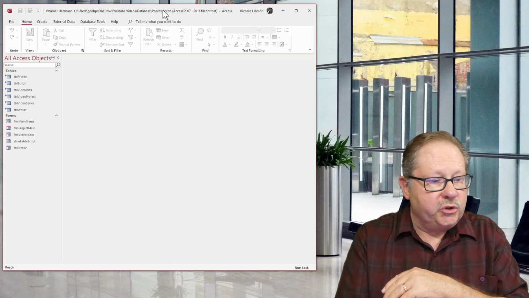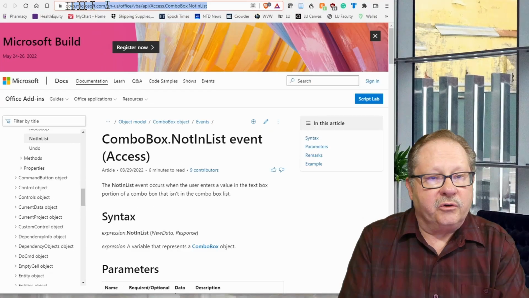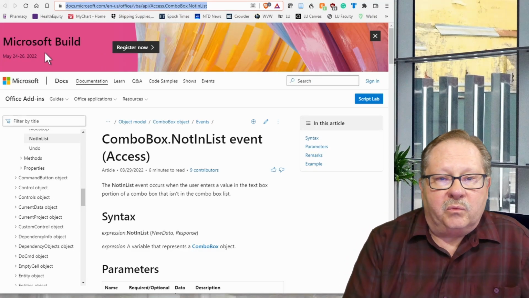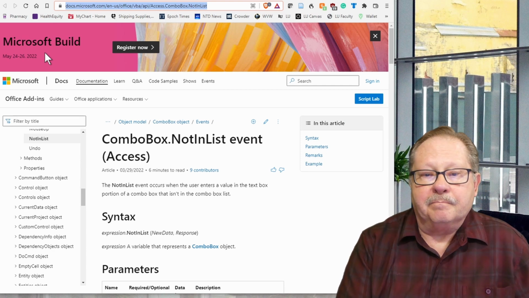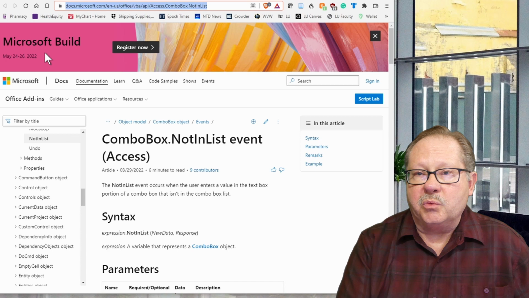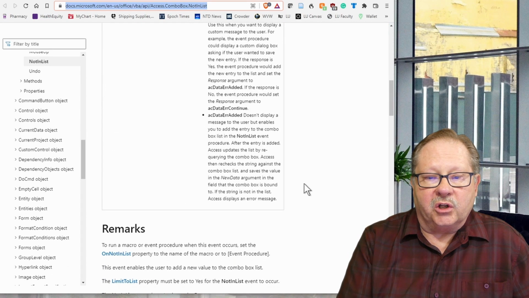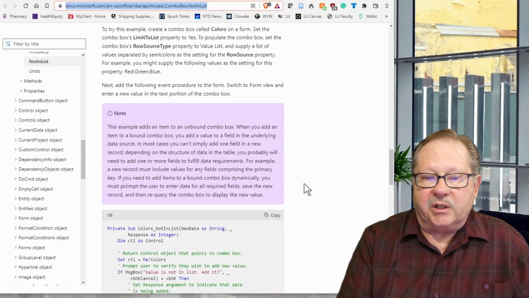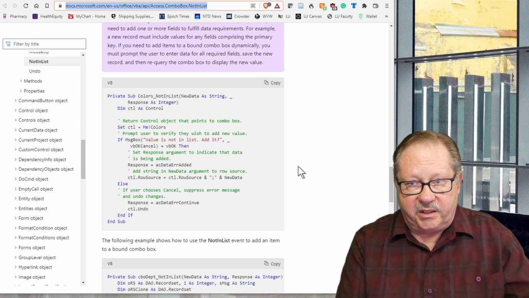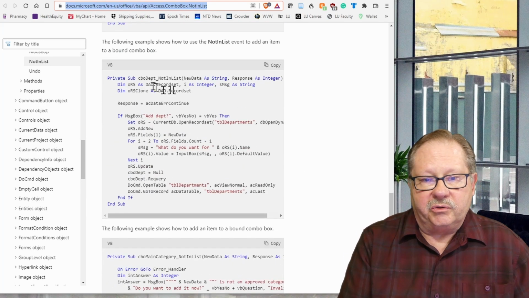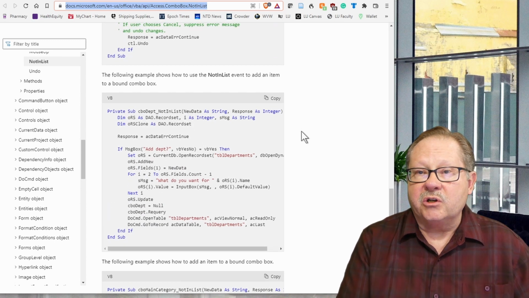I am going to go to the website that I have available here and show you that I got it from Microsoft. If you go to this site right here, what you're looking for is Access.ComboBox.NotInList, which is the event trap that you want to use. Here it'll tell you all the parameters and all the things that you need to do. It'll give you an example. Here's the example I used, of just a list, and then they give you one here for a data set. So there are several different ways to go about this.